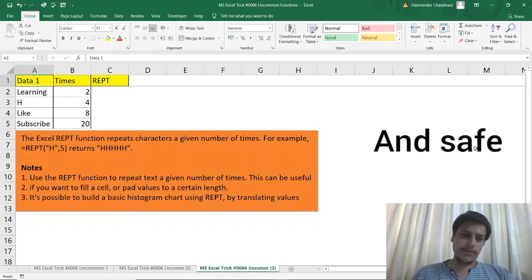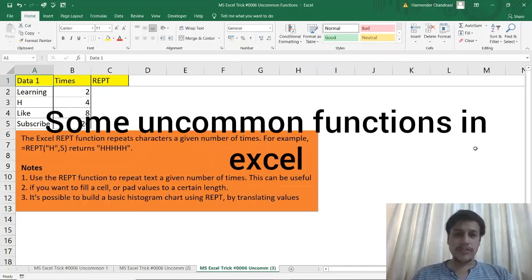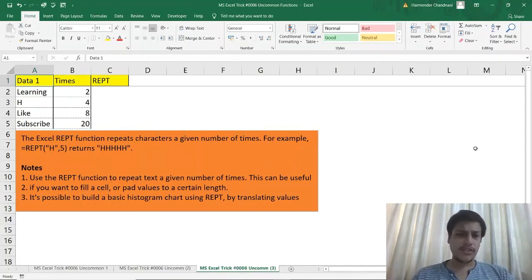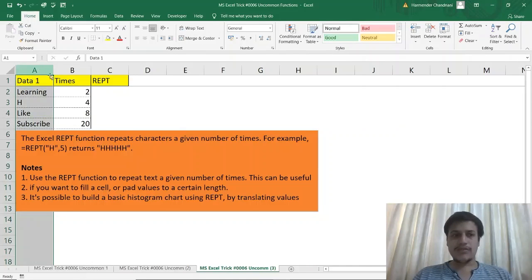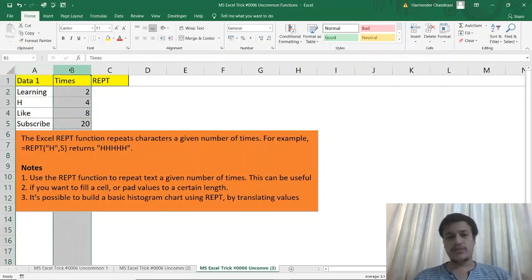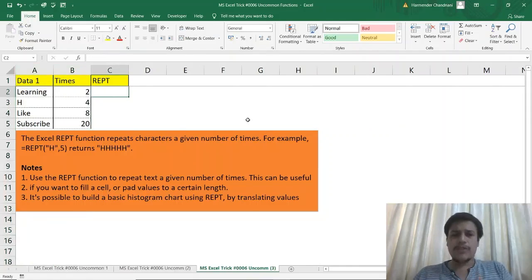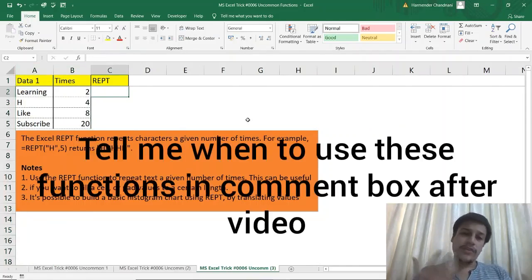So again, continuing my trend for the uncommon videos you have learned. First we learned Roman, then we learned combination, that is the combine function. Now we have a repeat function, basically REPT, and it's basically repetition: how many times a thing or a text you want to repeat. So if you can see here, we have data where I want these things to be repeated this many times. So you have an uncommon function. Even I am not sure when you would use this function. If you have used it, just comment when you have used it.